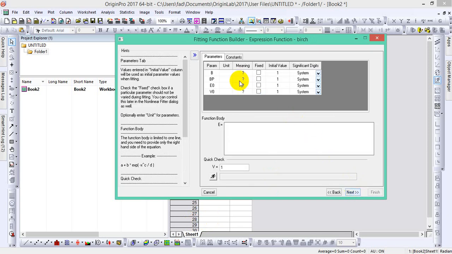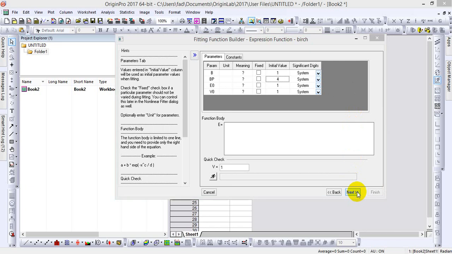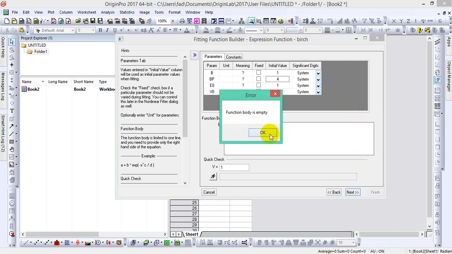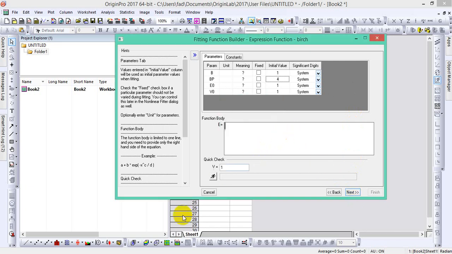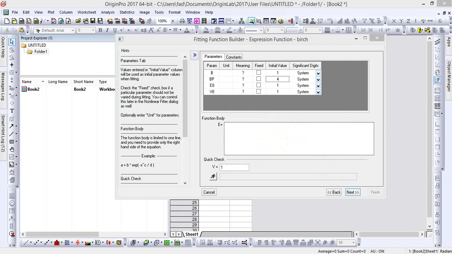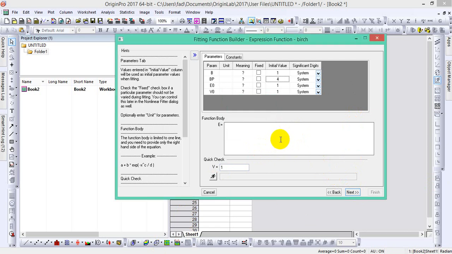Next, for the parameters, here I use this as the initial volume, make it 4 for example, and we add the function. For the function, you will find this function in the description.